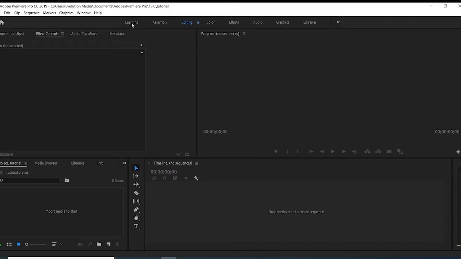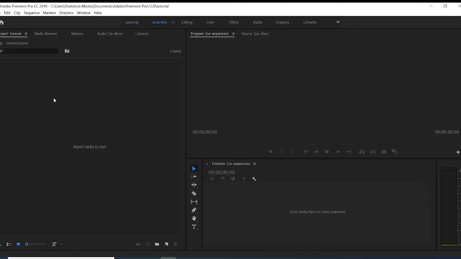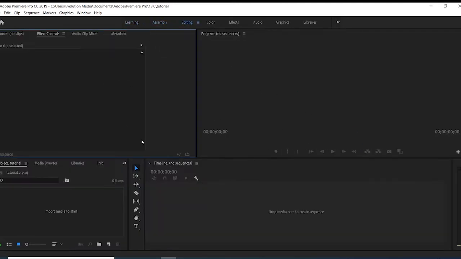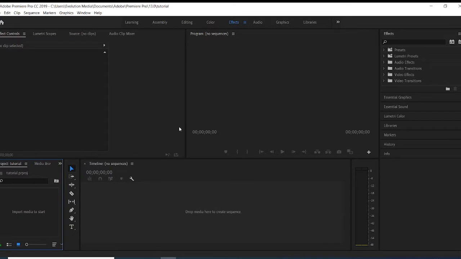So these are just like a playing field with different interfaces. If I click learning, you see this thing changes. If I click assembly, this thing changes. If I click editing, this thing changes. If I click color, it changes. If I click effects, it changes. They're just different interfaces that give you options as to which interface you feel more convenient working on.